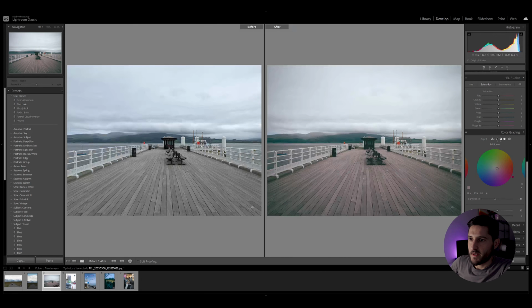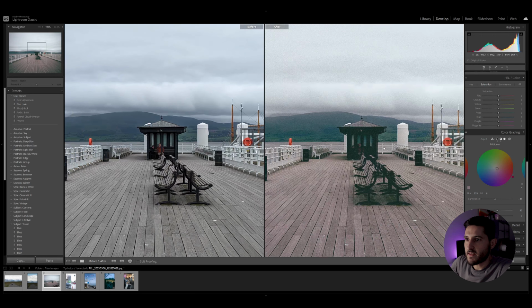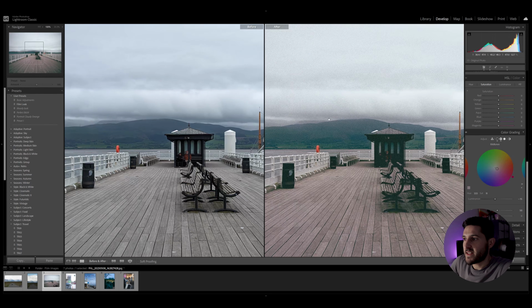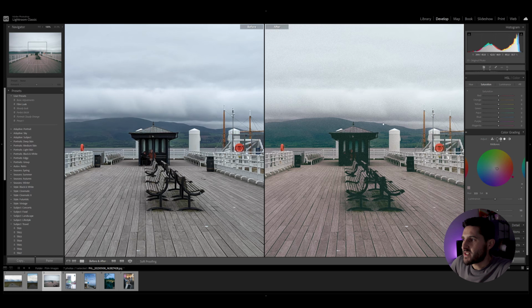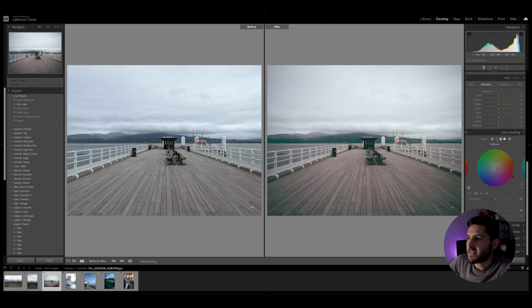If we compare the digital photo that we had and this shot that we just created, we can see that we've added a lot of grain, we've added that slight haze in the background, which makes the edges less sharp, and we've added that color cast which you would typically find in film photography.